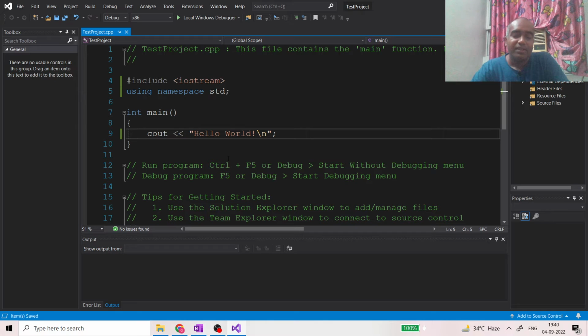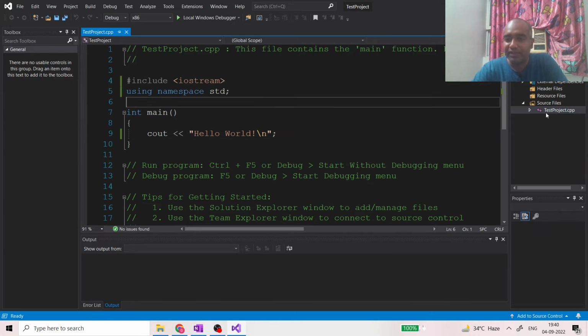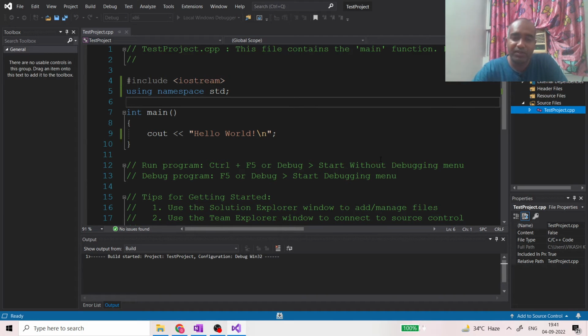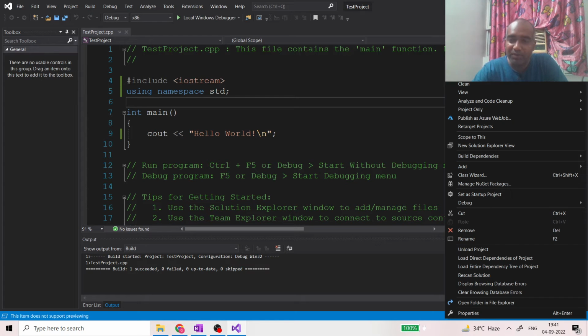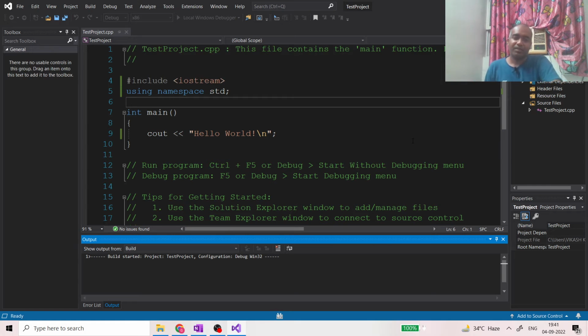Okay, so if you want to compile this, what you will do is, this is the source file. You can simply right click on it, and after selecting it, if you want to compile it, Control F7 is for the compilation. Okay, so it is compiled now. And if you want to build it, then you need to select the entire project, and you can build it.